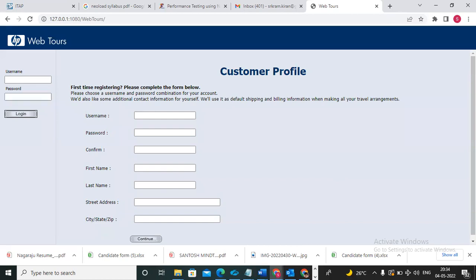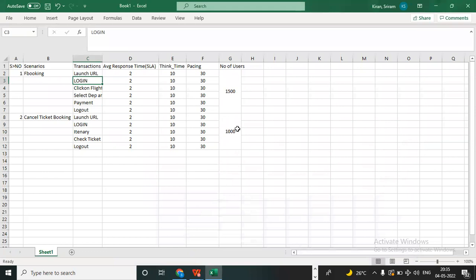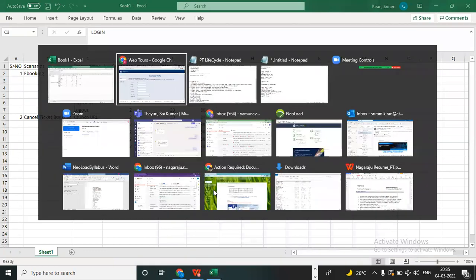So that is why, using our script, we can record this script, and using this script we prepare as much data as we want. We need to prepare the test data. Test data is nothing but how many users we want. You need to prepare that test data. Got it, right?